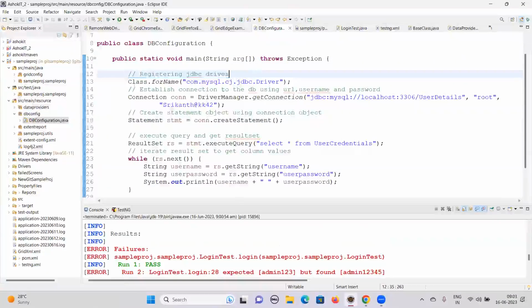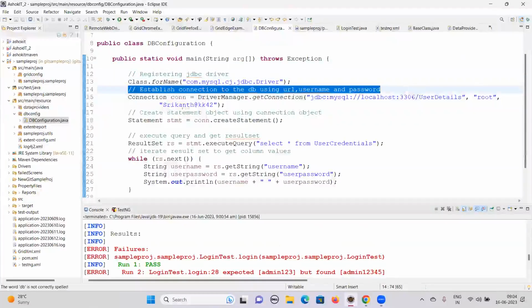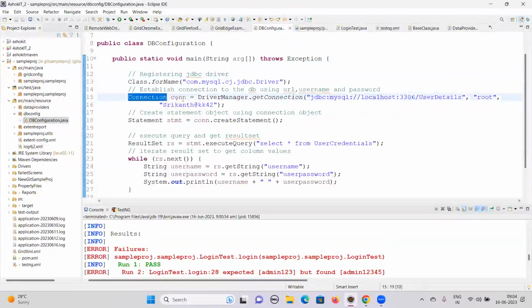So how do we register the database? Like a JDBC connection to connect with the database. And this is the object that we have created for the connection interface. And you can see that we have passed the URL and then the username and password, okay? Did you try installing MySQL at least?